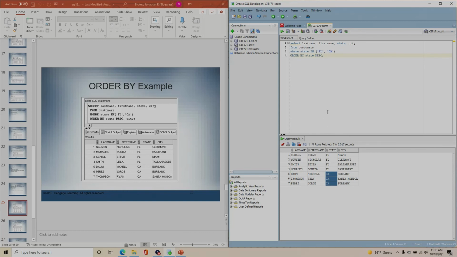Now, I can also sort multiple columns. So I've sorted it by state, but what if I also then wanted to sort it by city? Because it's ordered by Florida, has Florida first, but Miami, Claremont, Tallahassee, and East Point are not in any sort of order. So I could do a comma and put in city, and now when I run it, it's ordered in the state is descending order, so it has Florida first, but then the city is in ascending order. So it first sorts by state, then it sorts by city.